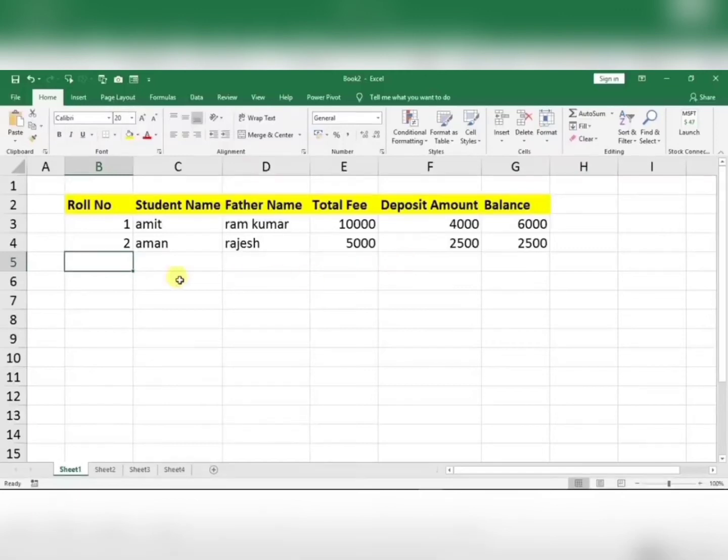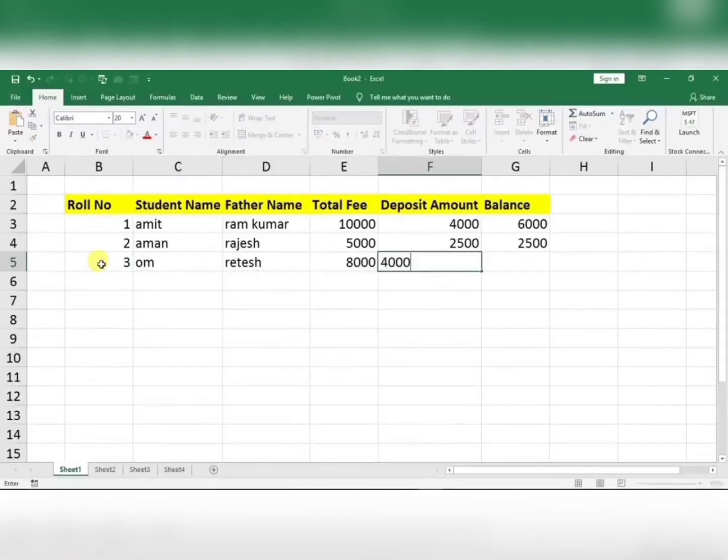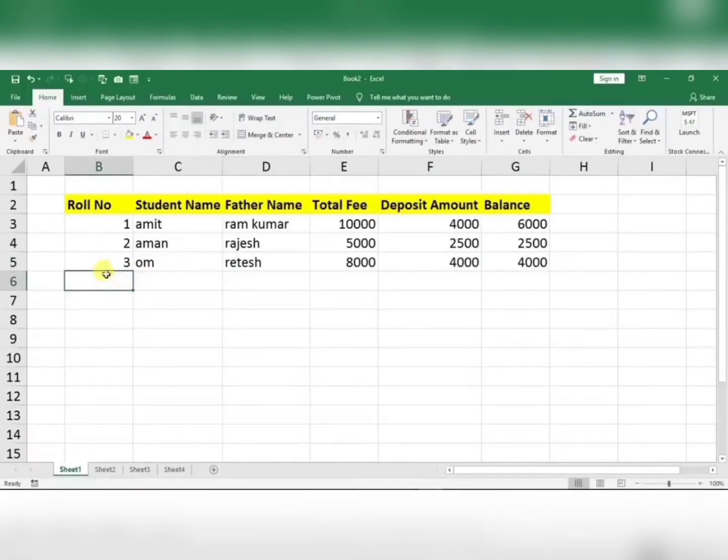Let me show you an entry using the tab key. I wrote roll number 3. Then I pressed the tab key and wrote student name Om. Again press the tab key, write the father's name. Now I have not done anything else. Just press the enter key and see where I started. Excel took me to the same place to enter the new entry. This will help you when you have a very long list and you have to move here and there.